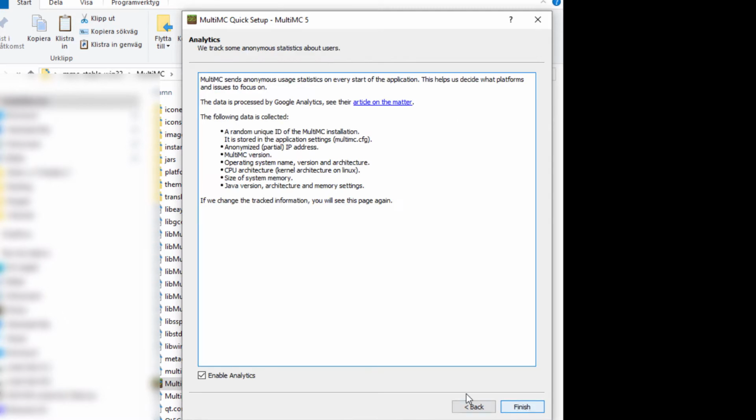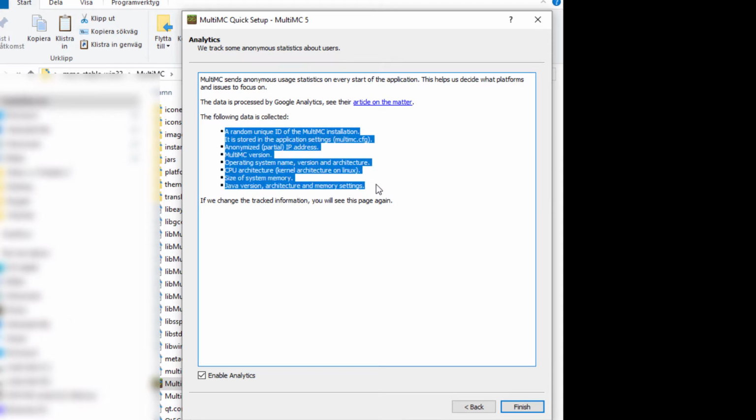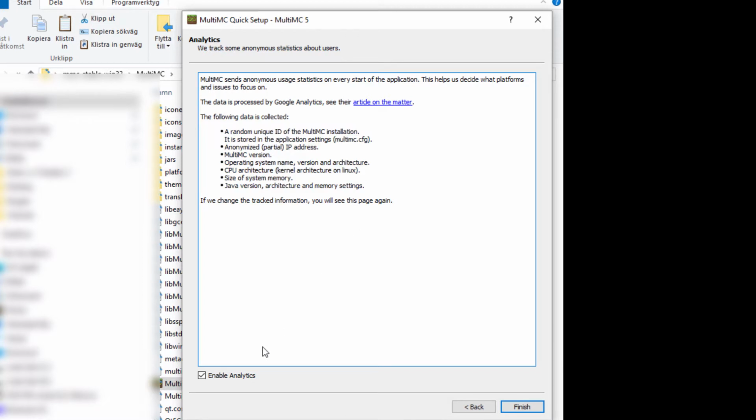Press next. And here you can choose to enable or disable the analytics. I always disable it when it is possible, or else the developers will get this information. If you want to disable it, you can uncheck here, which I am going to do, and then press finish.